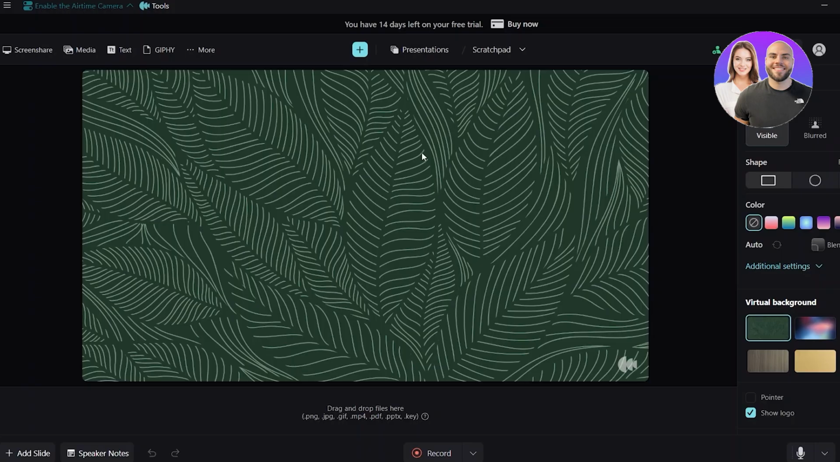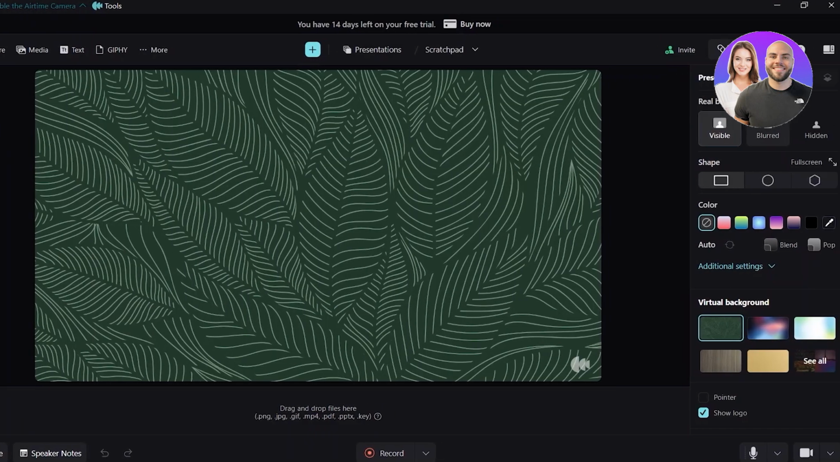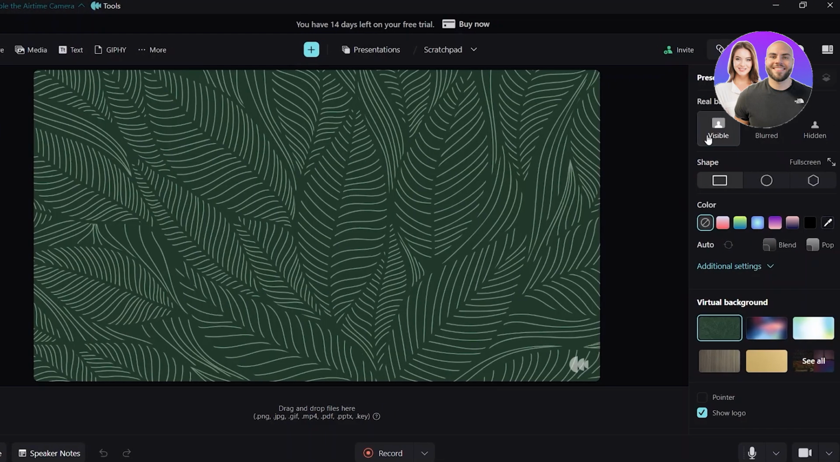Next, you're going to choose your microphone so your audio is captured correctly. Once both devices are selected, you should see your live camera preview on the screen in the very middle. Now, on the right side, you have all the presentation tools where you can select the video to be normal, or you want it blurred or just hidden. You can also go ahead and select the shape of your screen along with colors and different kinds of backgrounds.